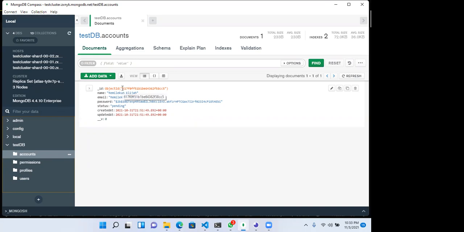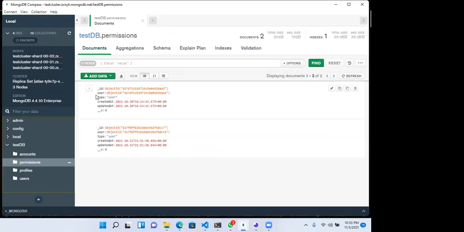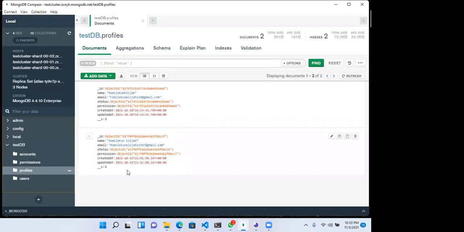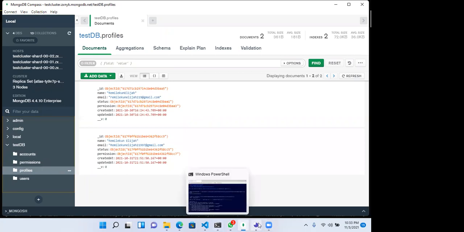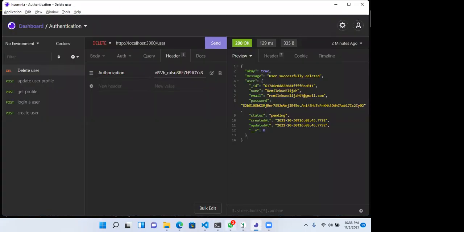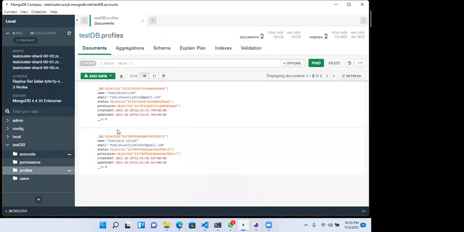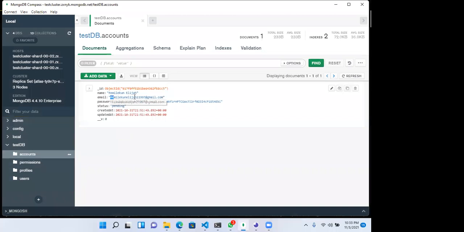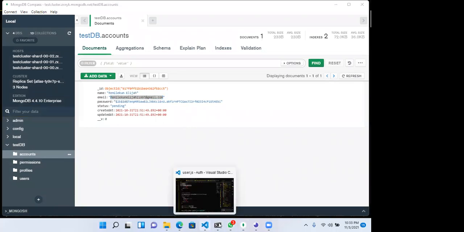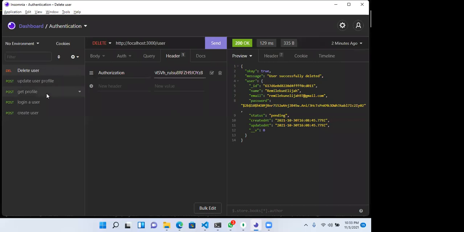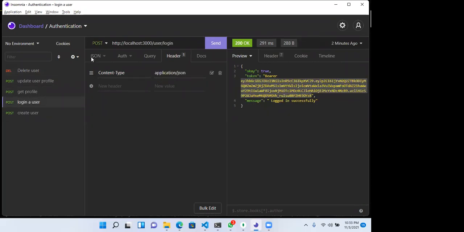So now let's delete this last user. If we delete this last user, don't forget in our permissions, we have just 2 records here. Also in our profiles, we have 2 records here. So if we go back to log this user in, actually, I think I copied the account ID. I should have copied the email address. I think it's still the same email address. So yeah, log the user in to get their token.